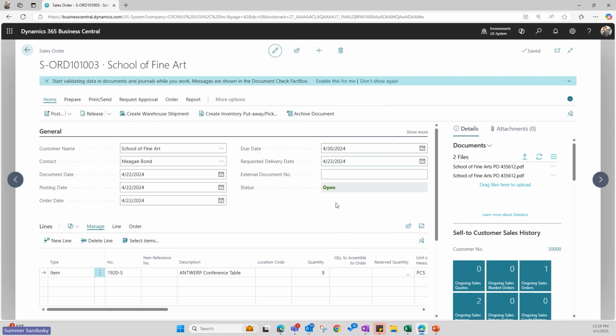Zetadocs uses record mapping to follow your posting path so that these documents only have to be stored once, and that is, of course, customizable based on your specific workflow. The documents are not stored in Business Central.